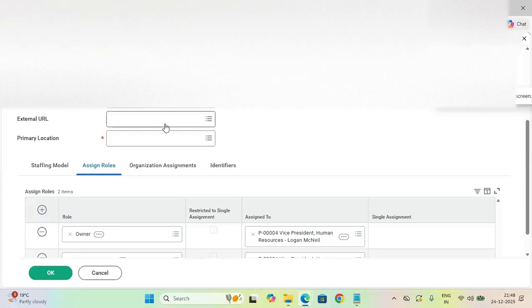What is meant by external URL? Any idea, guys? What is meant by external URL?